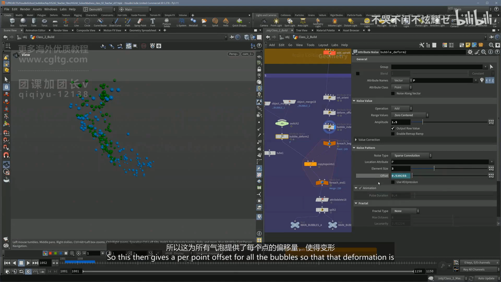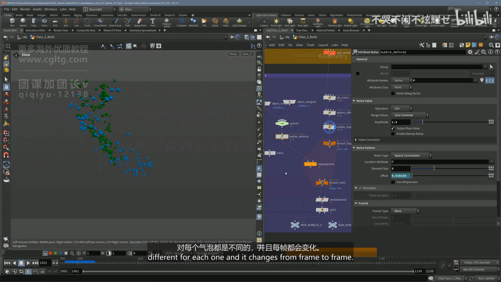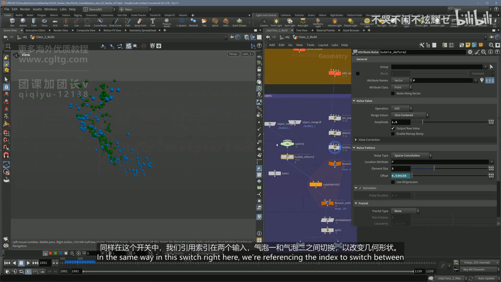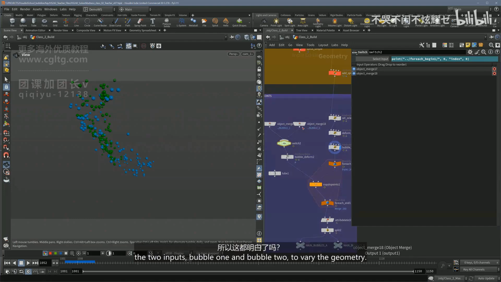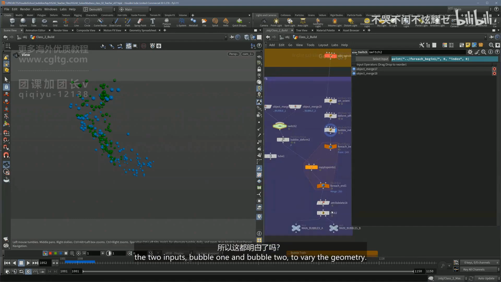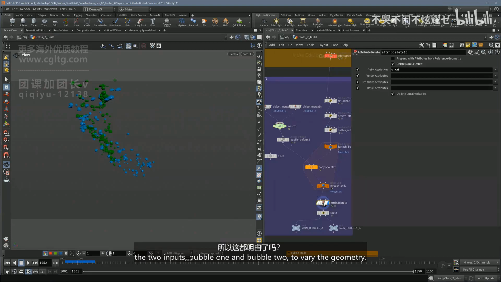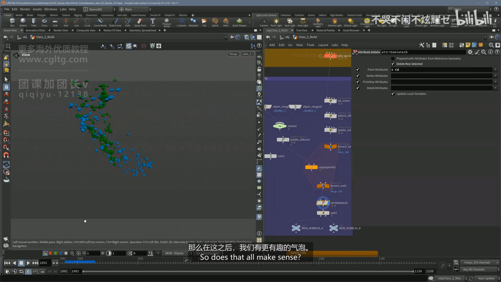So this then gives a per point offset for all the bubbles so that deformation is different for each one, and it changes from frame to frame. In the same way, in this switch right here, we're referencing the index to switch between the two inputs, bubble 1 and bubble 2, to vary the geometry. So does that all make sense?